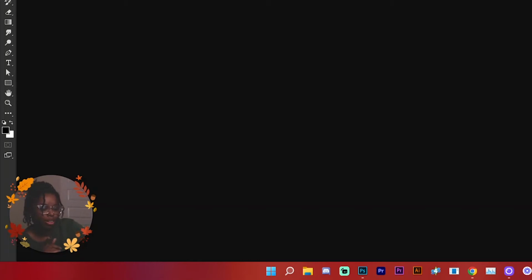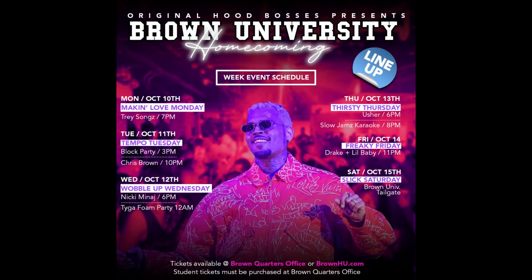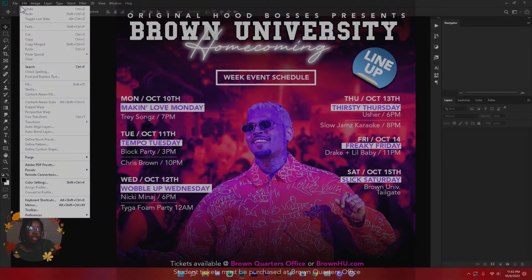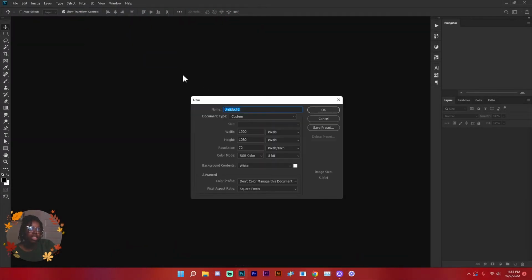I know some of y'all got homecoming coming up, so we're going to make a homecoming lineup schedule flyer, okay? This is something that will have to be printed, so if you're working in Photoshop, I would definitely put the resolution at 300. The width, I would put it in inches, because we know how to measure things in inches in real life, right? It depends on how big you want your flyer.